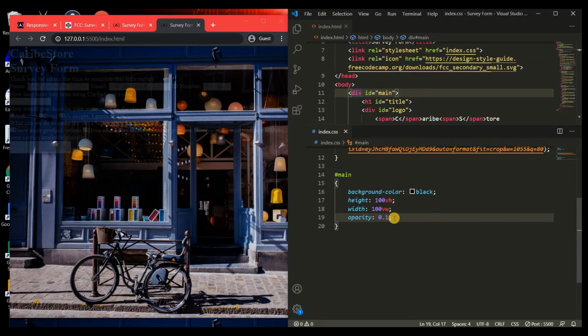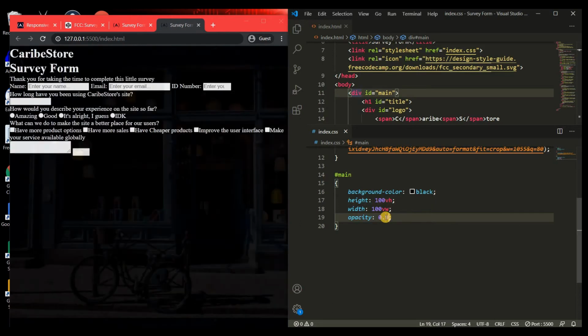Actually, no. What I realized just happened. Okay, wrong thing. We're not gonna change the opacity, because when we change the opacity, it also affects the content.